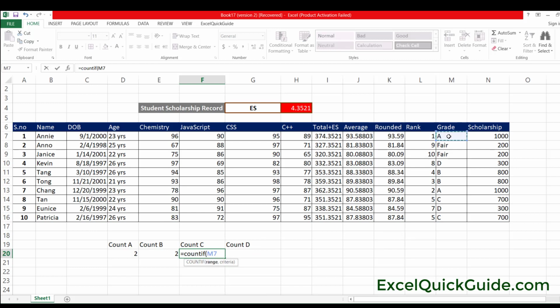Now go to C, say COUNTIF, and then you highlight, or go to the cell, press Control Shift downward arrow, press F4, and then place a comma, open a double quote, place equal to C. Make sure you enter that equal to C, and then you close the parenthesis, and then you click enter. So you get 2 C's. Are there 2 C's? One C is over here, and the next one is over here. Good.